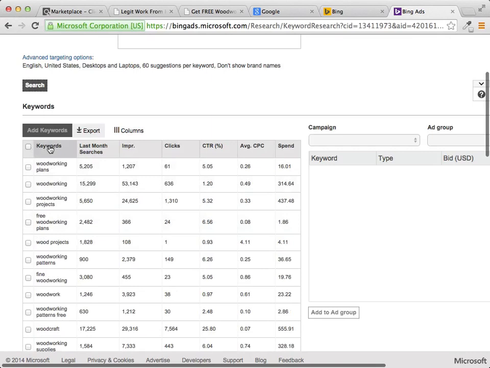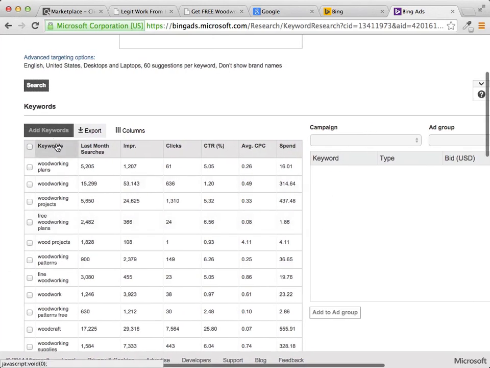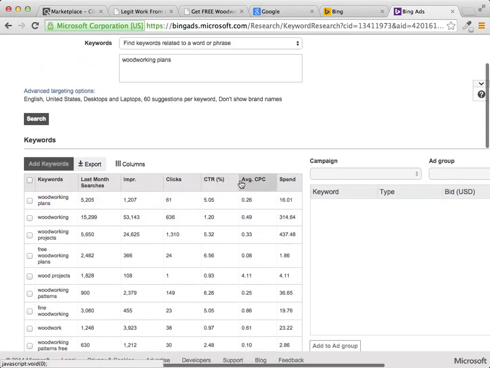If you click on any of these, first let me tell you what each one is about. You have these different columns here. We have the keywords, last month's searches, the actual number of impressions that were shown, the actual number of clicks, and how much it would cost if we were going to get all those clicks at their average cost per click. We also have the average cost per click, which is what each click costs on average.